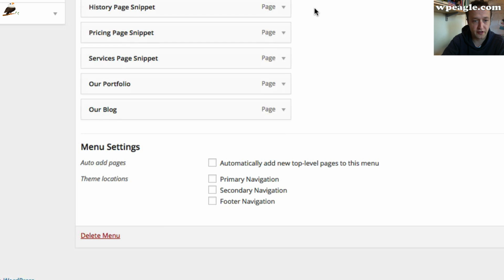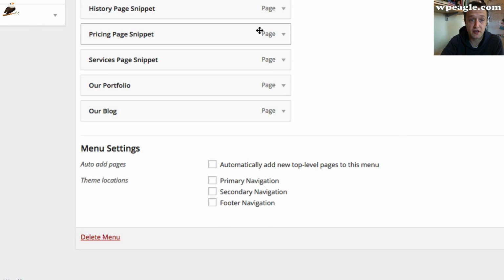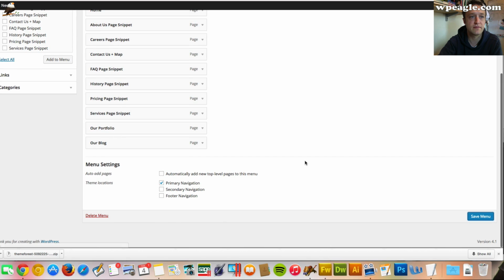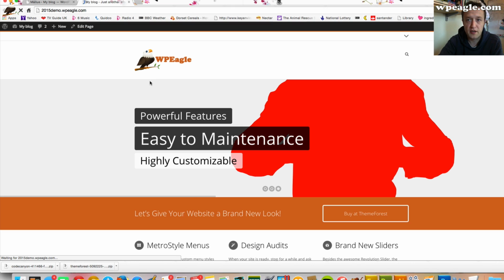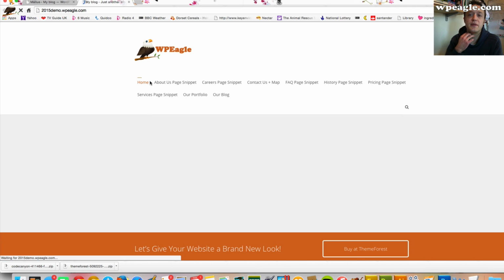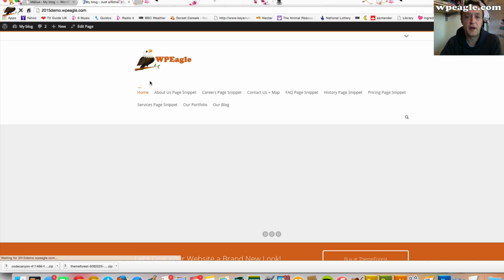There's one more thing we need to do now, and that's basically set where this menu is going to appear. This theme has a couple of locations where you can add one of these menu type things. And this one is our primary navigation, but again you can have one secondary navigation and a footer navigation, which we'll add shortly. So if we go back to the website, there's our menu. As I said, it's far too long because the page names are too long.